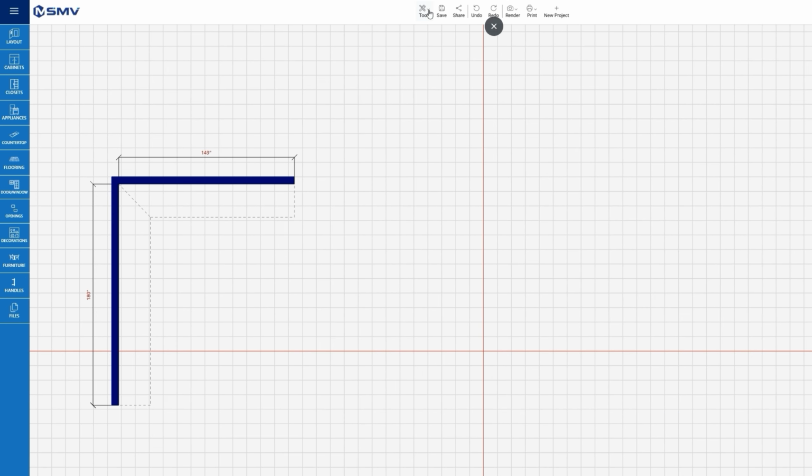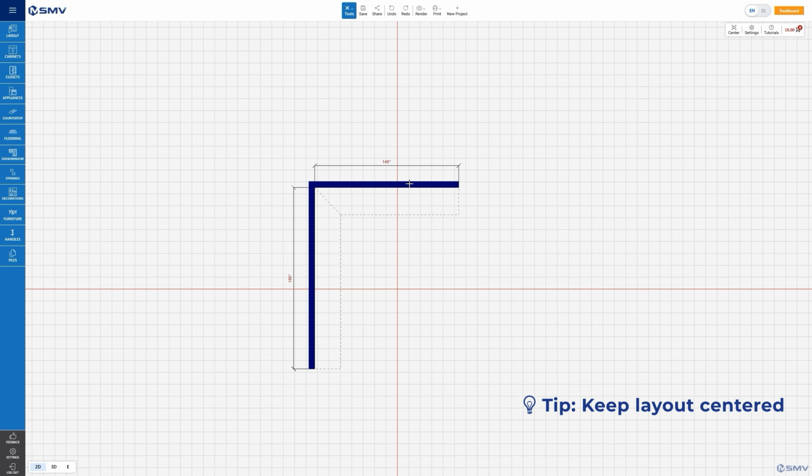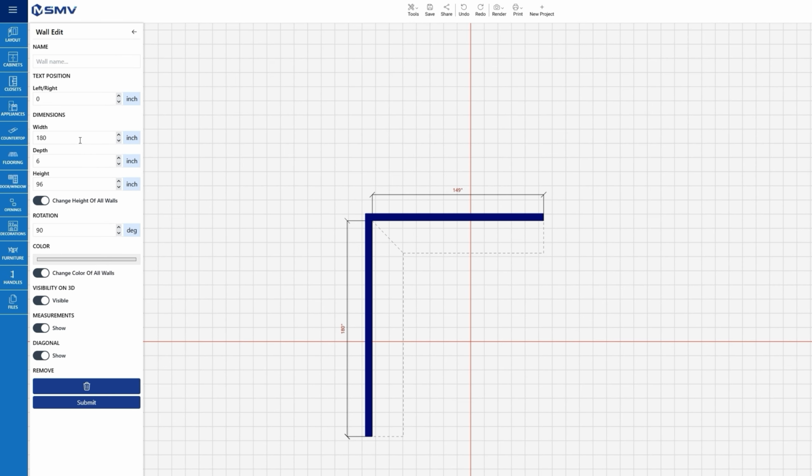Always draw the layout close to the center for better renders and easier camera positioning. I'll select the walls and move them to the center. To change the measurements of the walls, right-click on the wall and change the width. Click Apply.